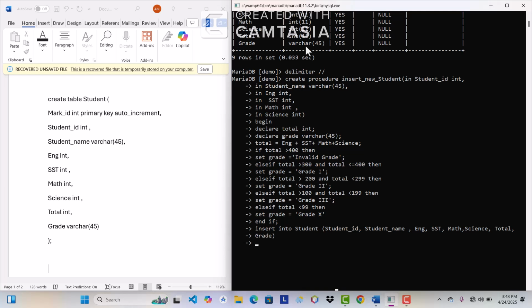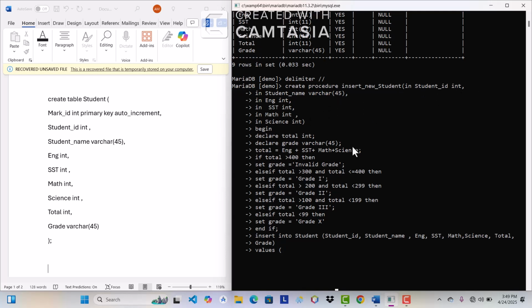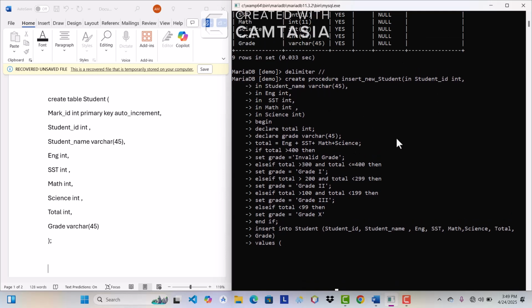So what are the values? The values will be this one in the stored procedure. So meaning the first value is going to be this. It is better you create variables, not the same as this, because now these are the same, only that I was just copying and pasting.